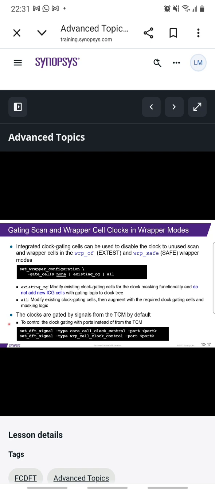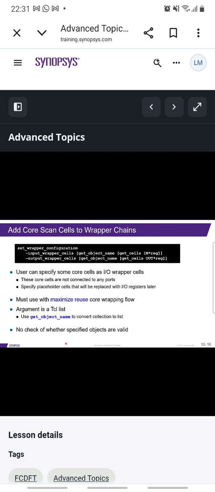If you want to control the clock gating with ports instead of from the TCM, specify set_dft_signal -type core_cell_clock_control or wrap_cell_clock_control. You can specify which cells to be added to the input wrappers and which cells to be added to output wrappers by using the set_wrapper_configuration -input_wrapper_cells or -output_wrapper_cells option.